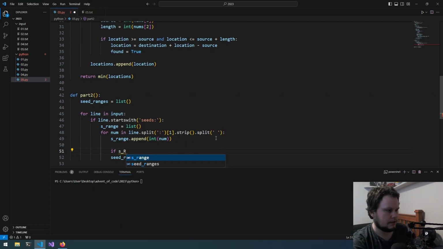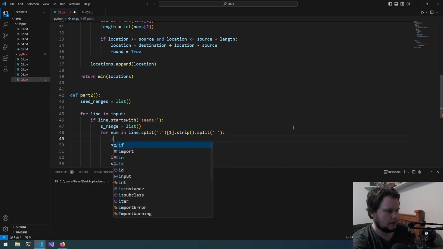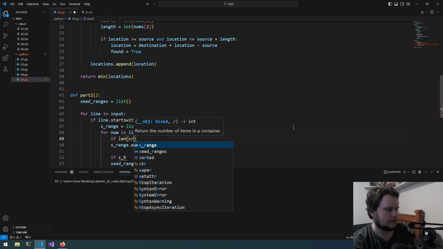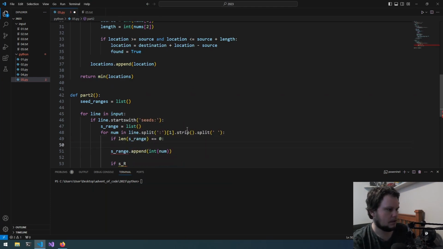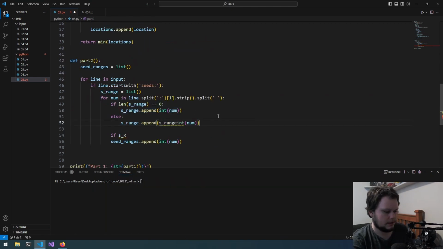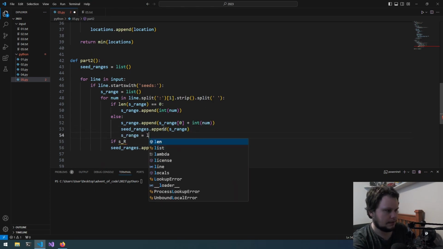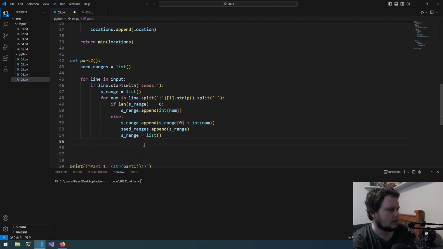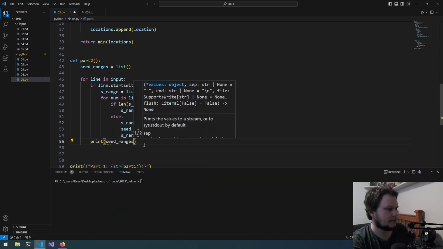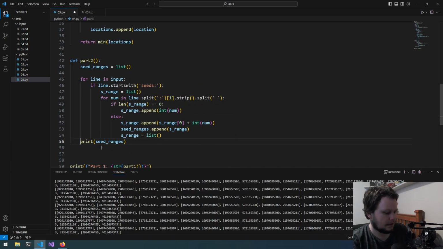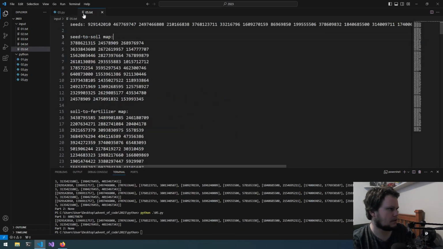If length of srange equals 0, srange append, else srange append first index plus the current num, and then we append srange to that, and then we set srange to an empty list. So let's print seed ranges just to make sure that's working. Okay, printed that too many times, so let's put that back out there. And those look to be the correct numbers.